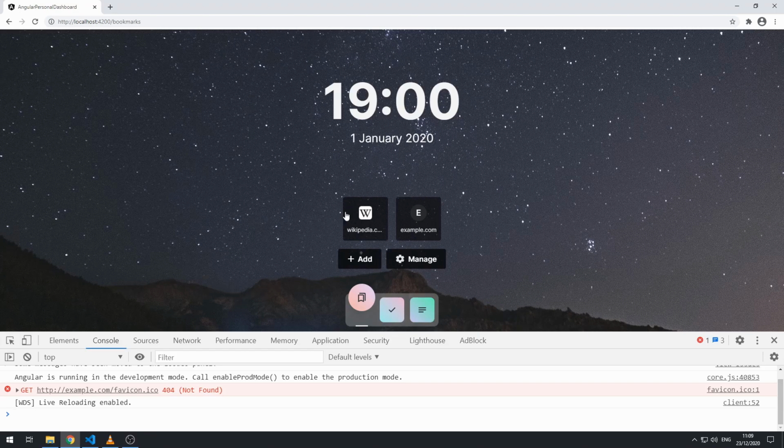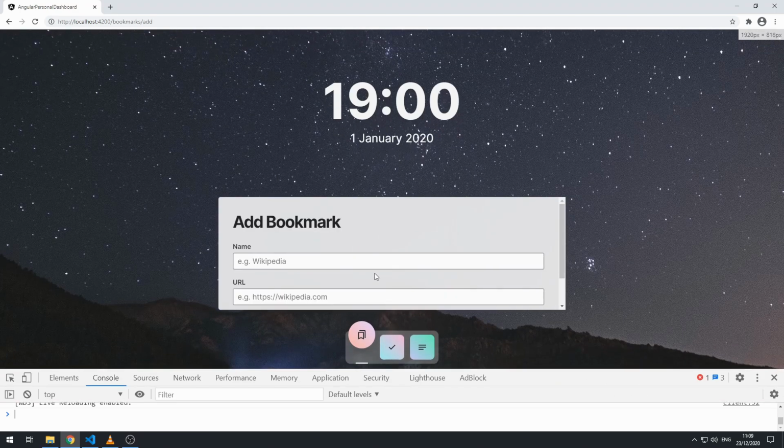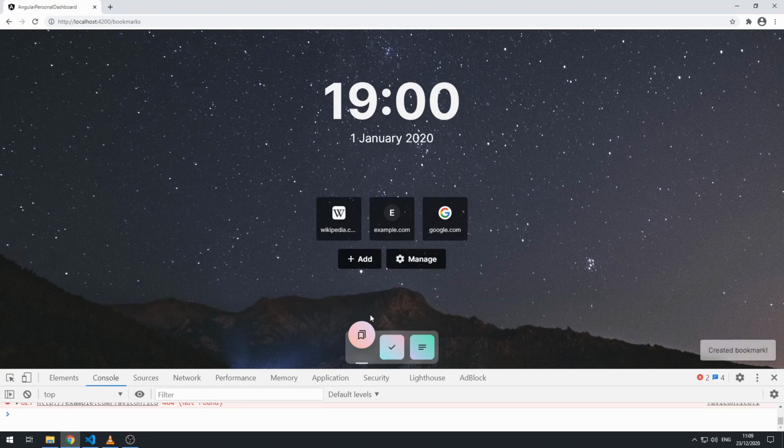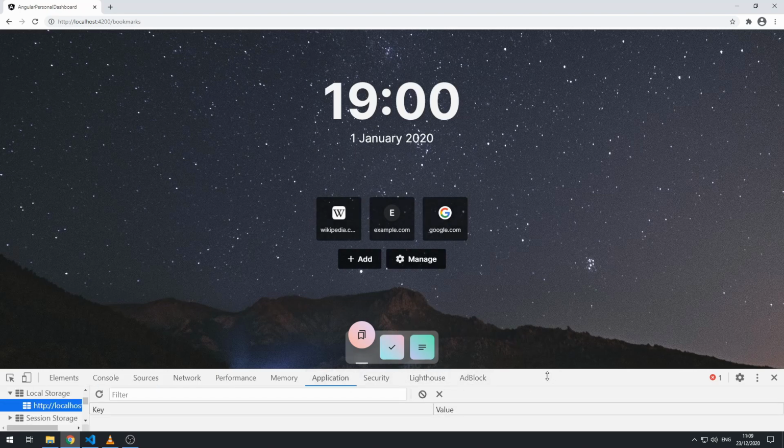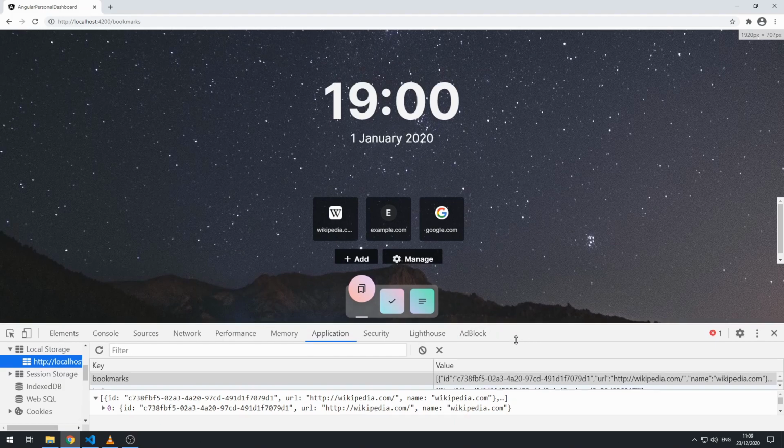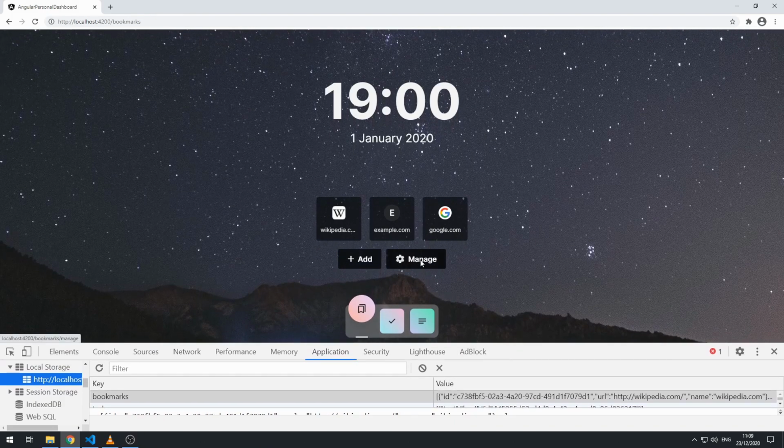We now see the Wikipedia favicon. Cool, that looks pretty good. All right, let's try and add another one. Let's set this one to https google.com. If we try and reload the page, it's able to load all of the favicons correctly. That's good.